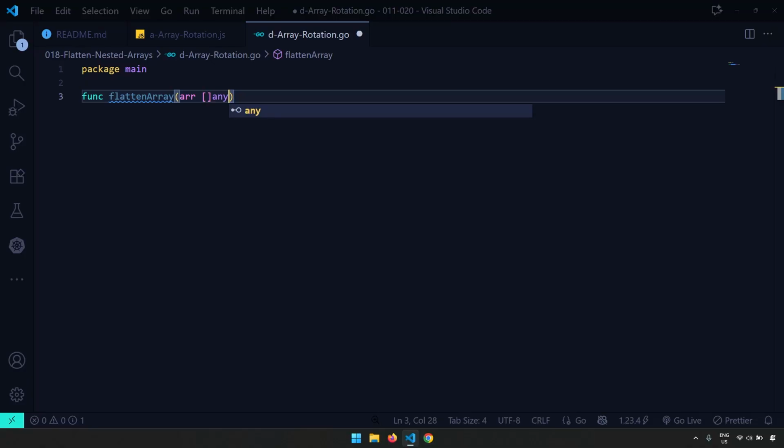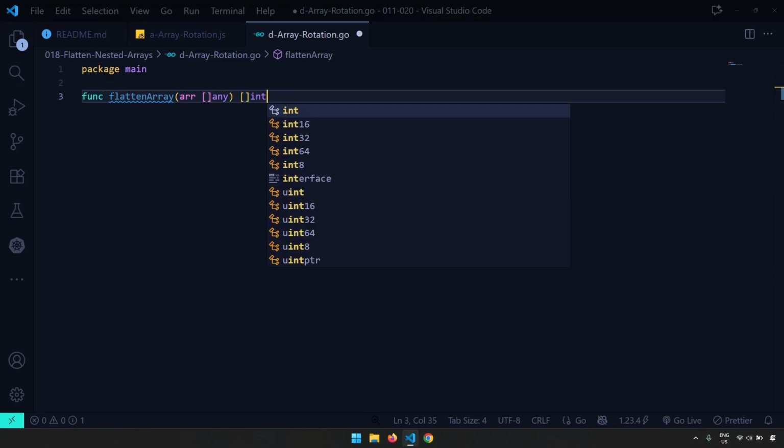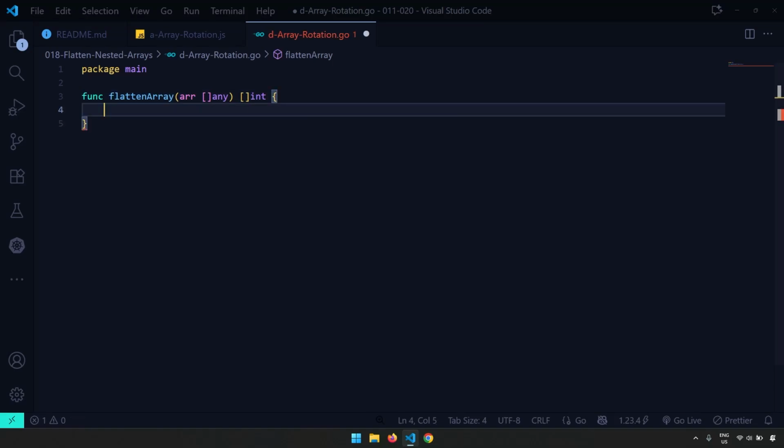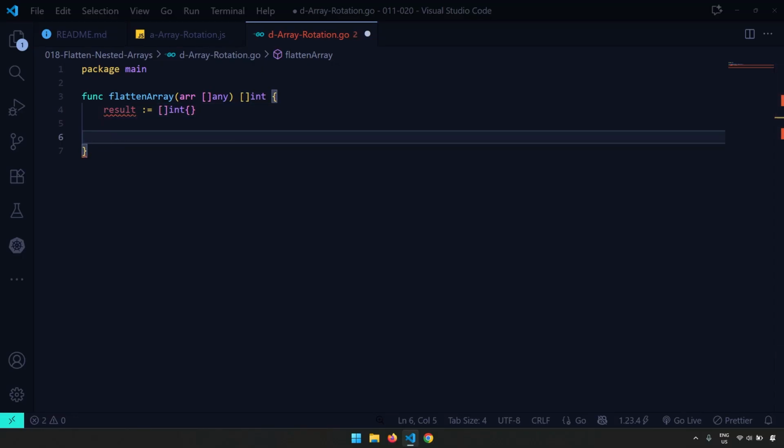So we need to filter this out, right? But this also takes into consideration if we have one level nested array or two or whatever. Now, what we return from this function is going to be a list or an array that is going to be of type integer. Now, let's go ahead and create our function. I'm going to create our result slice using short variable declaration, and the type of this is going to be integer. Initially, this is going to be empty, but we are going to populate this.